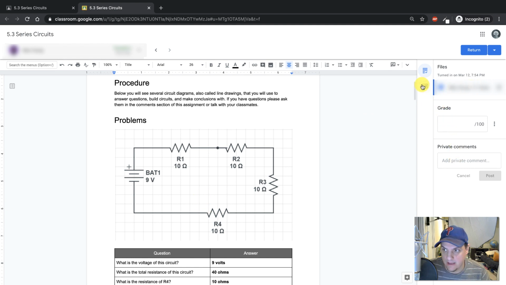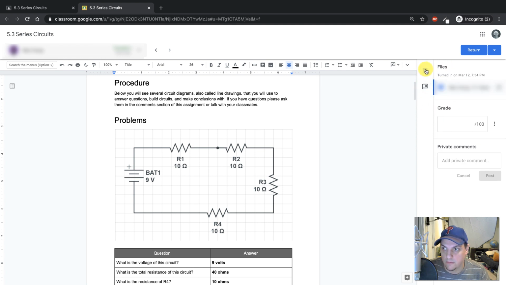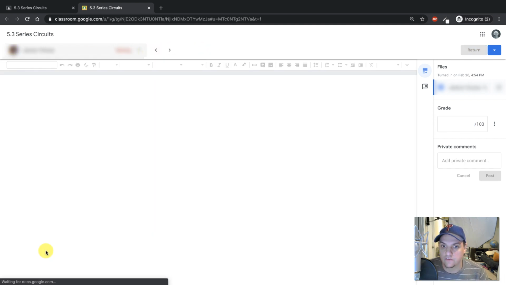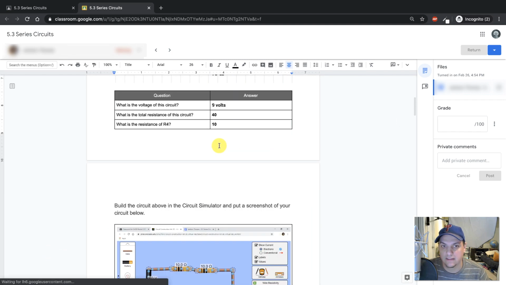I can add feedback over here. So I have a comment bank if I'd like to. If I want to go back to grading, I can add private comments and add the grade itself inside of here. Now, one other important thing is when you're grading, you can see that you have these little arrow keys, which I can go back and forth on. So if I hit back, I can see another student who submitted something. I can go through and grade their work and see exactly what they did very quickly, very easily, without any issues whatsoever.